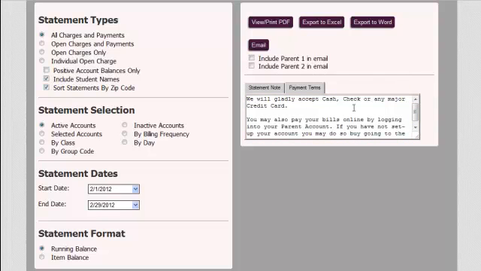And once again, once you've made any changes you want to make here, you can click View Print PDF, Export to Excel, or Export to Word to create a file on your computer that you can then print or attach to an email, or you can click Email to email directly from Danceworks.